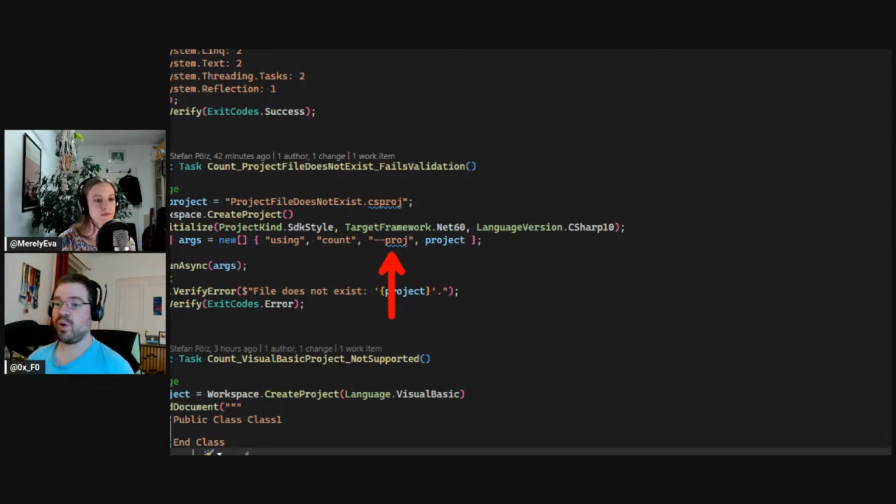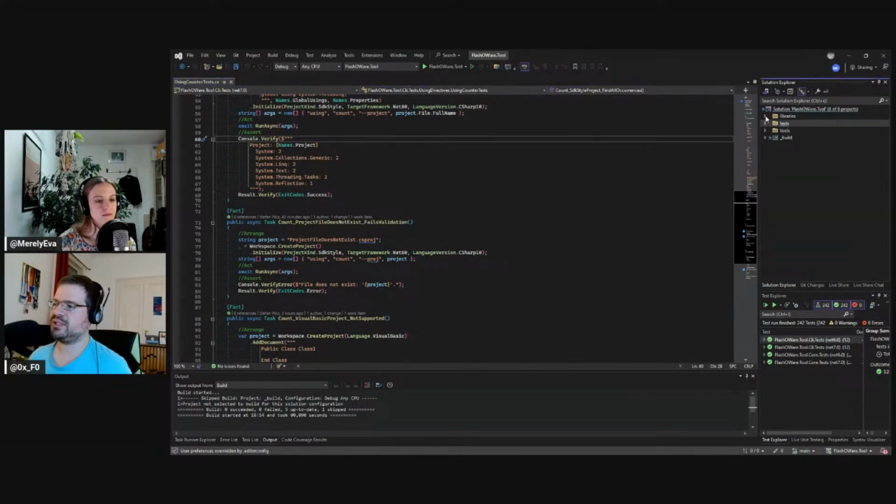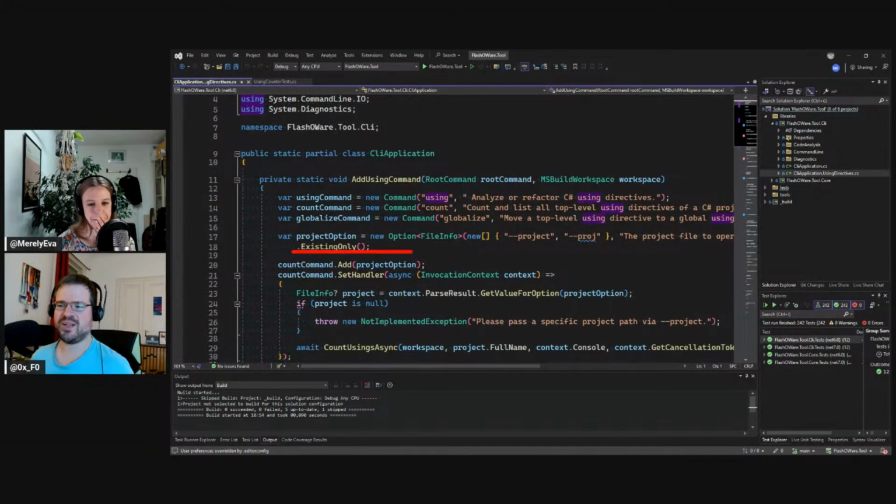And we also validate the existence of the project that we use by doing something quite simple, just saying existing only. And now System.CommandLine is taking care of the validation that this file is actually really existing, and otherwise gives us a nice error.